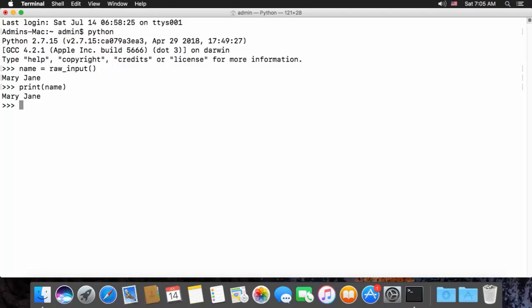So string data is very simple to enter with raw input. You can enter one word, or a whole sentence. For example, sentence equals raw input. Let's just type, what time is it now? And again it just keeps collecting input until I hit the enter key. Then it returns, and whatever I typed into the keyboard up until the enter keystroke is stored in sentence. So if I type print sentence.